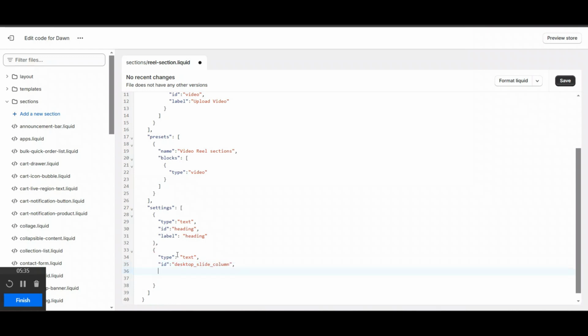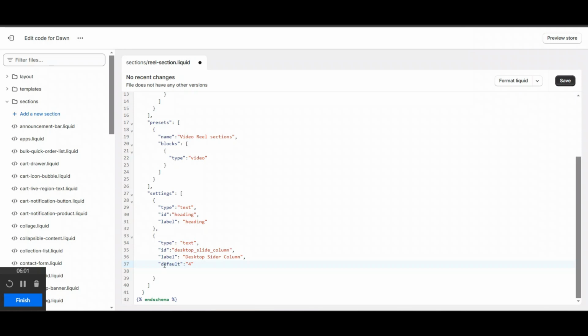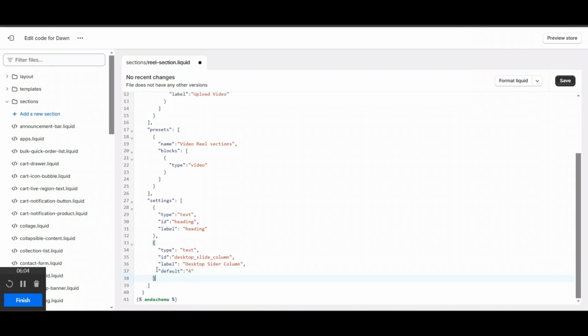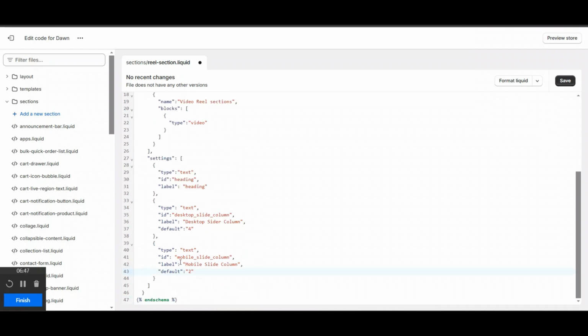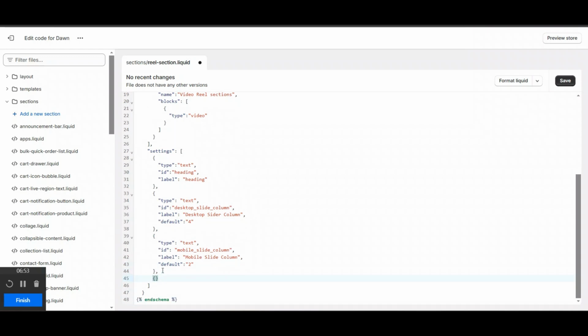Column. Then label. Then we will set the default value to 4, like 4 columns will be shown as the default value. You can change the default value as per your requirement. Now we will set it for mobile. Similarly, it will take some time, but you will get a properly customizable option with all layers. Okay.